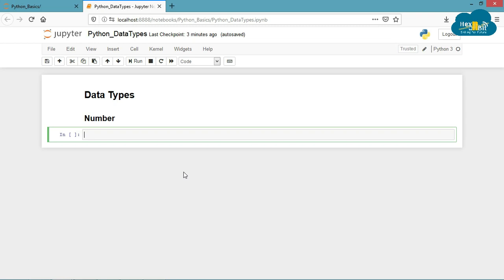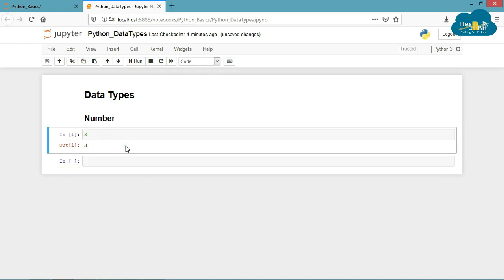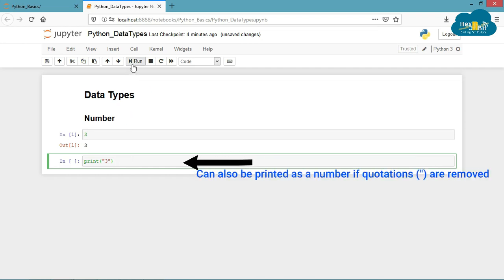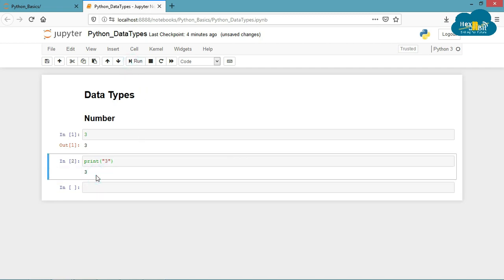Let's enter an integer number in our cell, say 3, and run it. The interpreter will echo the same number as you can see. But officially, if you want to print anything, the actual way to do so is to enclose it within the print statement. So let's try that. We'll write print, open the brackets, and type the number that we want to display, and then close the bracket. This will print the number enclosed.